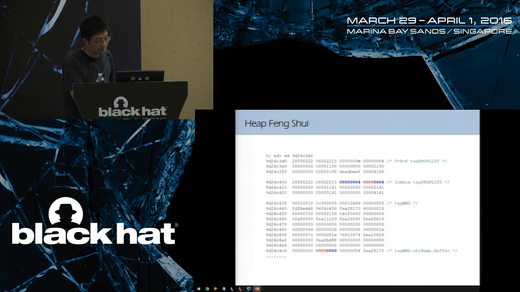We can call it the zombie tag prop list. And lastly, the tag window is the host object ultimately used to achieve arbitrary kernel memory reading and writing. So there are three objects in the memory layout. This is a heap feng shui layout.